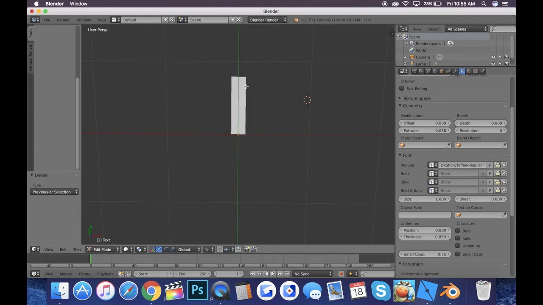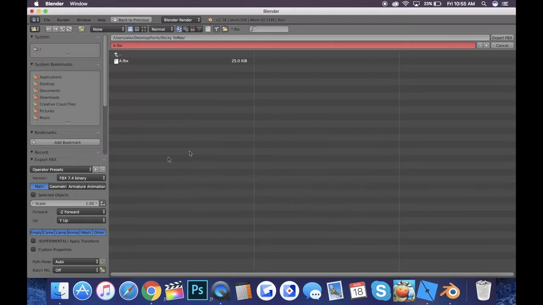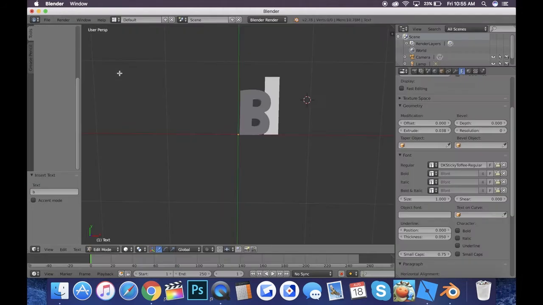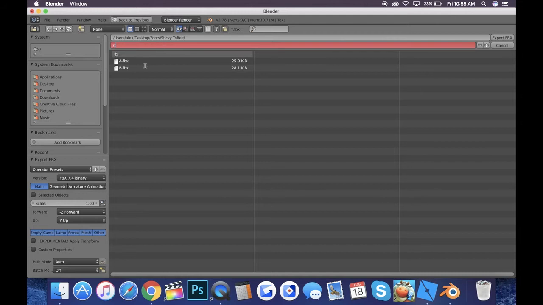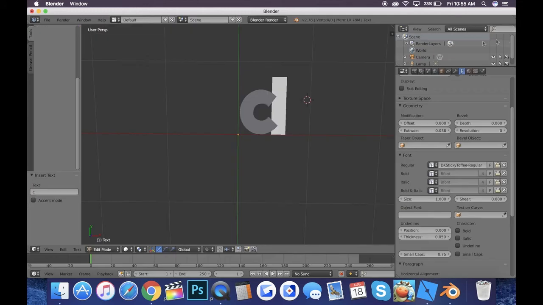So I'm going to now type in B and do the same exact thing and change this letter to B at the top here. Now I do C. Export FBX. Now I'll do those three letters for now, and I'll finish the font later.